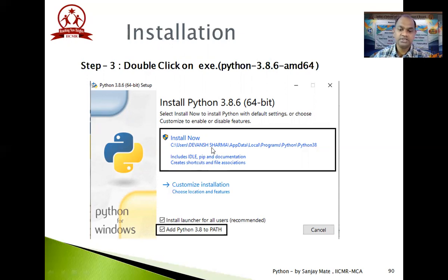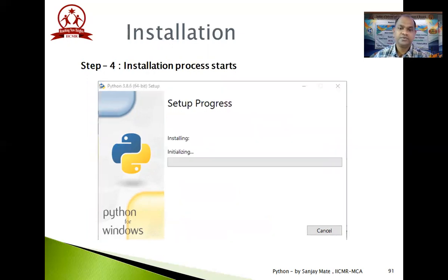Once you have selected, please don't forget to click this add Python path. Otherwise, you need to add the Python path explicitly in the variables, that is the system variables. Once you click on that, you will get the setup progress. In this way, you will get the whole Python installation done in one click.